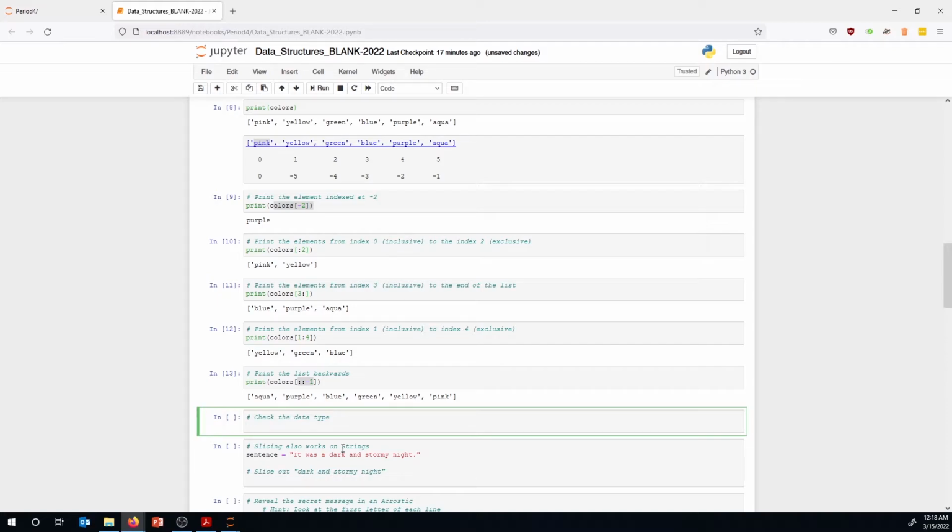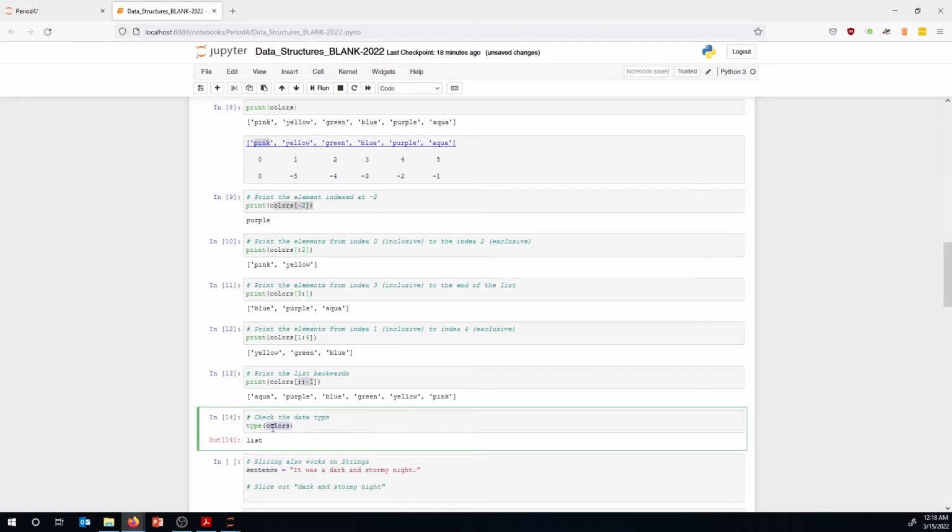so many different ways of representing your data and transforming your data as you work through things. You're going to want to remember this method called type. Type tells me that the data type for this structure is a list. Right now, the only data structure you know are lists, so we kind of knew that the data type of colors was going to be a list.